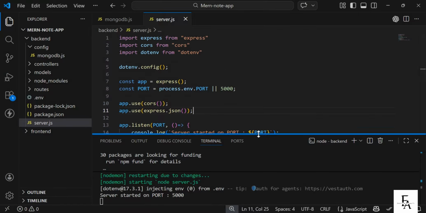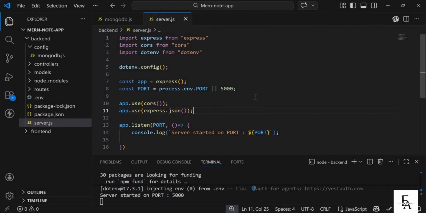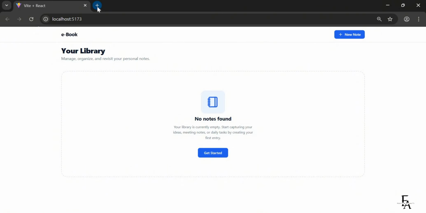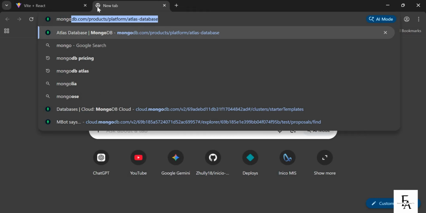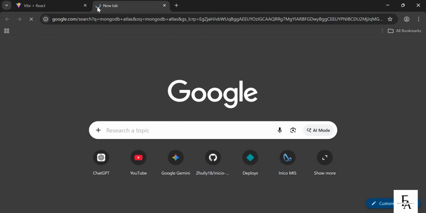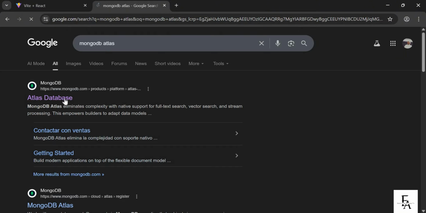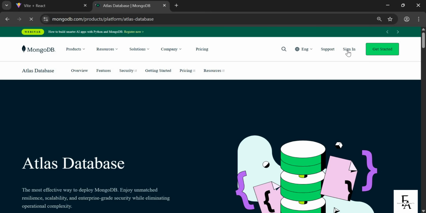Alright, so we've created our basic server here. Now we need to connect to our database. So what I'm going to do now is to open MongoDB. In your browser, just type in MongoDB Atlas, then press enter. Then you click on Atlas database. When you click on it, you should be seeing this on your screen.